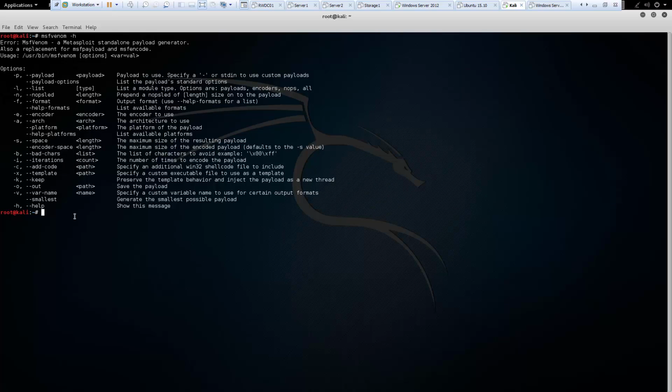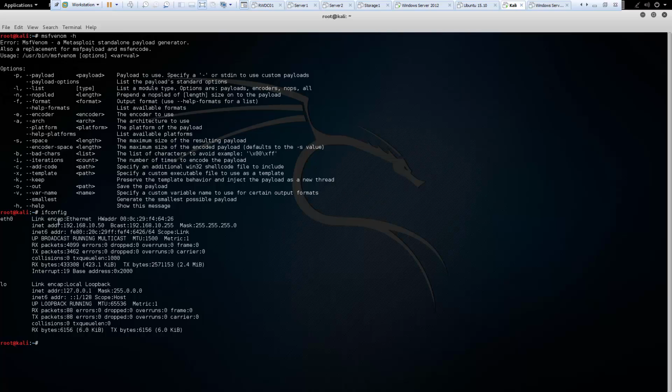So before we get too much further, we have to do a few things. We need to see, first of all, what is our IP address. So ifconfig, our IP address is 192.168.10.50.